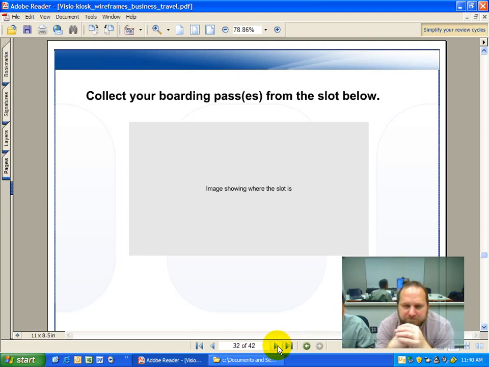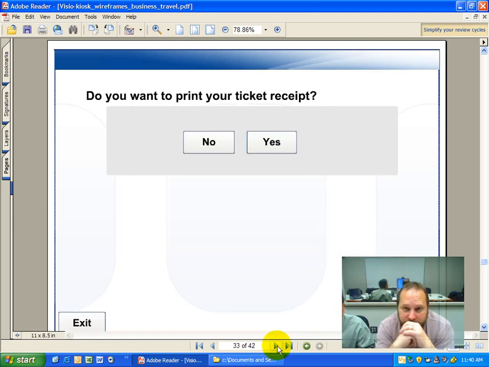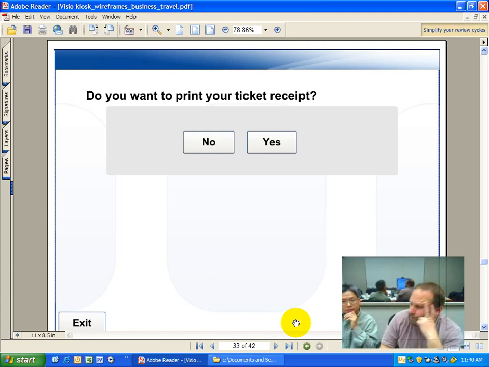Is it clear? Yeah. Okay. And then, actually, this one. Do you want to print your ticket receipt? Is that like your itinerary, or do you want to print a ticket? What would you think? Maybe before. Before, you mean before printing the boarding pass? Yeah. Can you go back to that one? Sure.